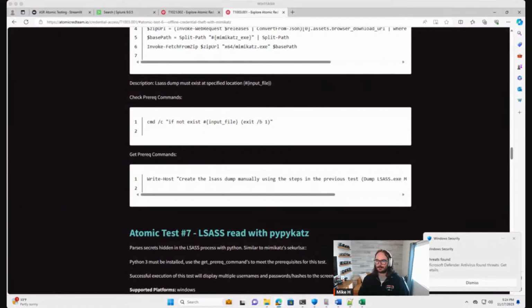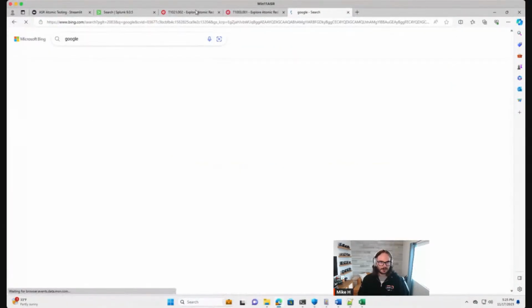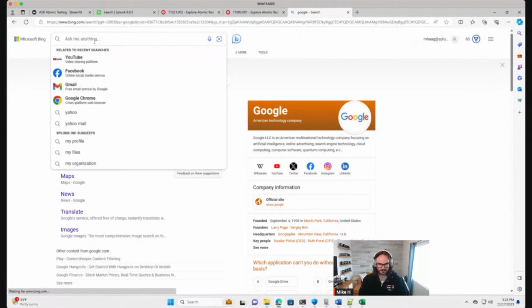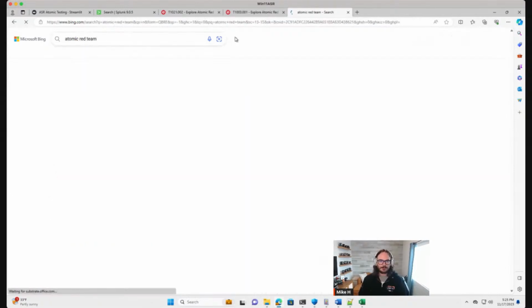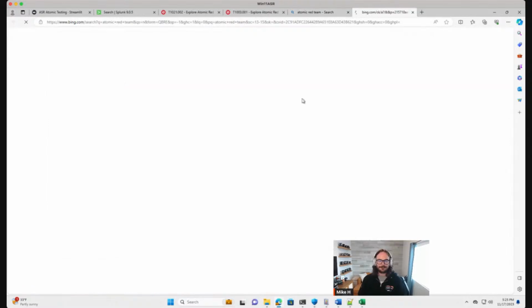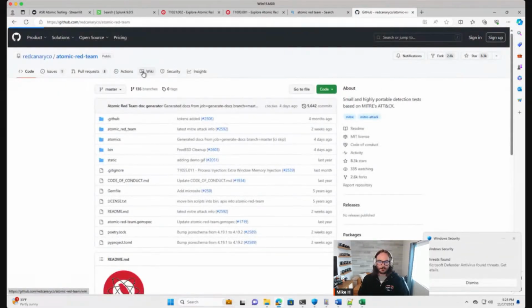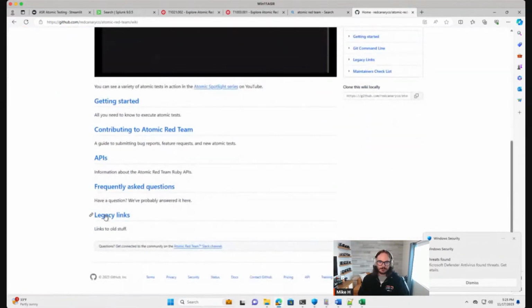Okay, we talked about the app. We did all that. The only thing that we haven't done is check out this little tool. Go here real quick. Well, that's not Google, but we'll take it. Atomic Red Team. I guess we could have just gone to the repo here. Okay. If you go to the wiki, there is a legacy links section.